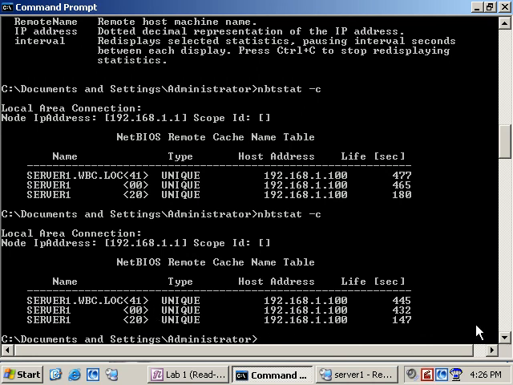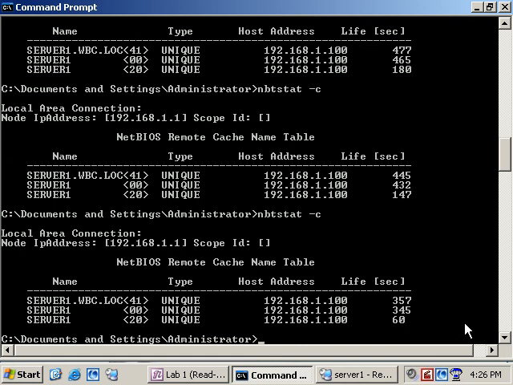Okay, so that's what this cache is all about here. When you're trying to do a NetBIOS name resolution, the very first thing that happens is we check our cache first, before any broadcasting or anything else is done. Okay, now, we see that this has gone down here another roughly 100 seconds or so for each one.